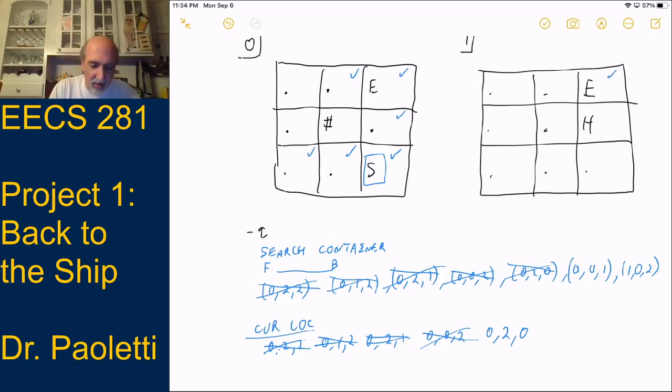Okay, I need another row for the search container here. Let's just draw a line in there. So the next row of the search container, north of me, would be 0, 1, 0. That gets added to the search container, and it gets marked as discovered. Okay, so that was north of me.